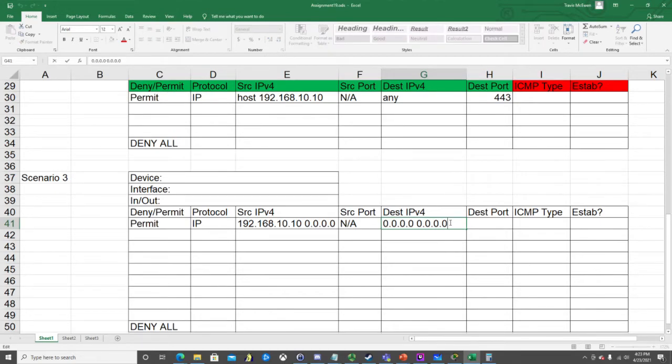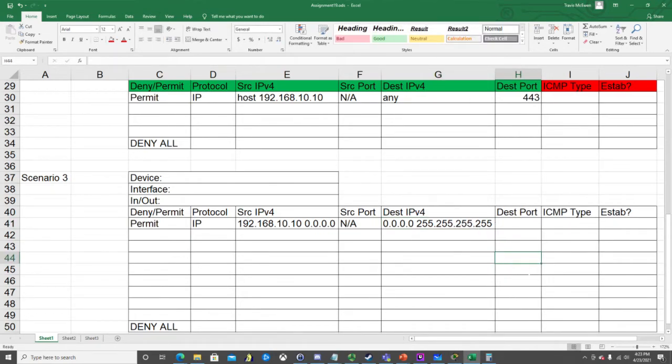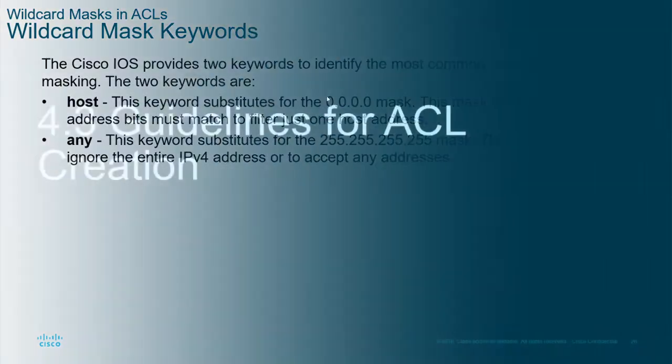Or sorry, my mask there would be 255 for a wildcard. So we have our address of saying I'm allowing to any address, and then the mask or wildcard mask, which is all 255s. So that's why we have to do wildcard.